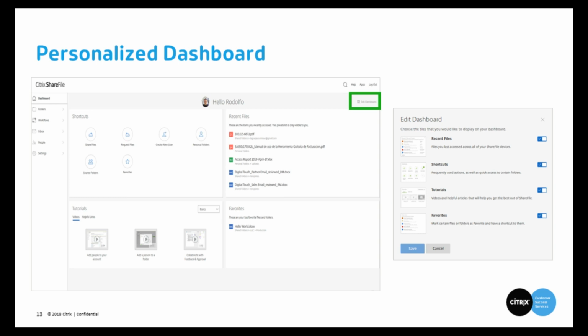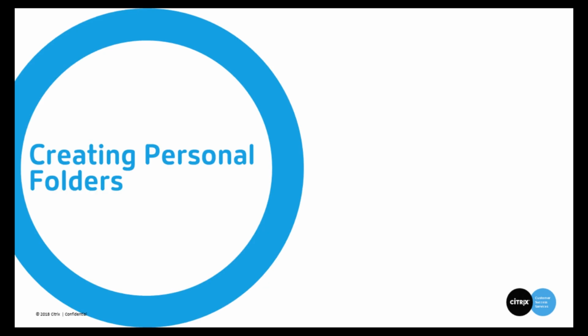The tutorial section will have a selection of articles and videos, which will be categorized for navigating easily through them, and it's a great resource for people, especially those starting to use the application. The favorite section will allow you to shortcut files and folders that you mark as favorites in order to save time in case you are looking for files and folders that you need to access frequently.